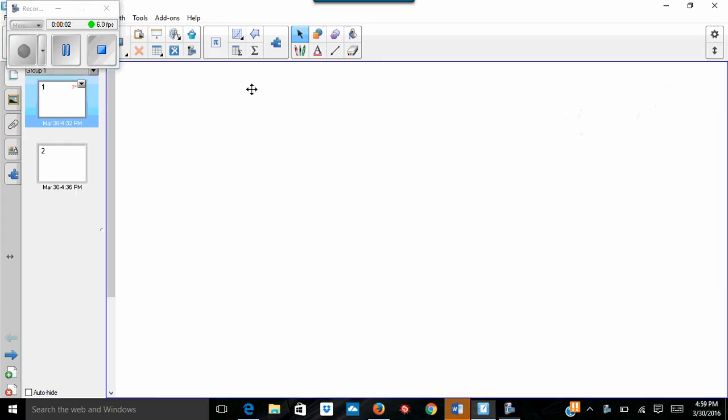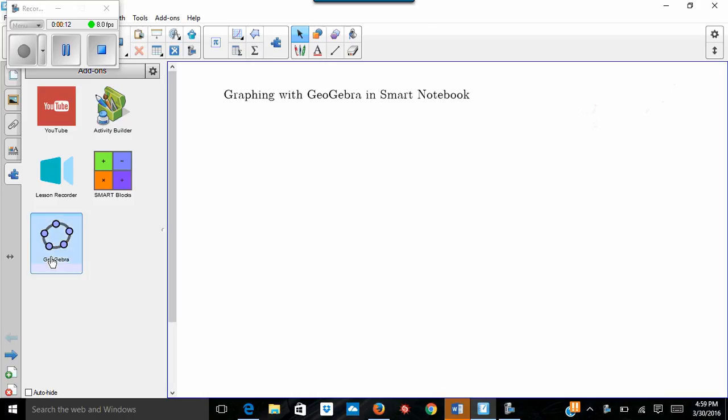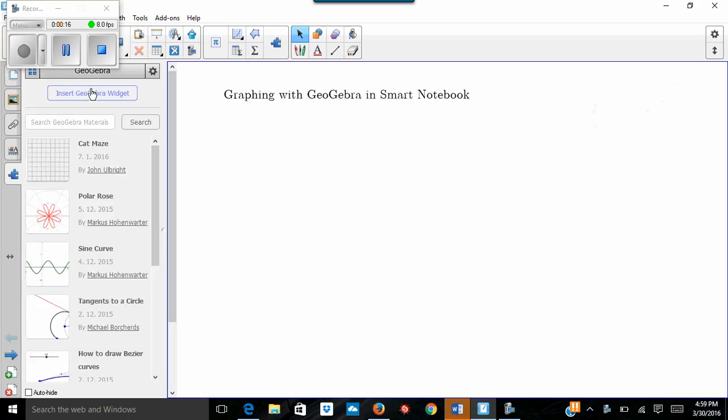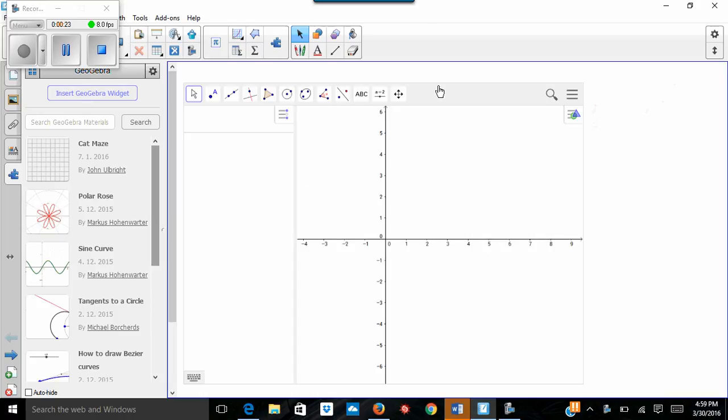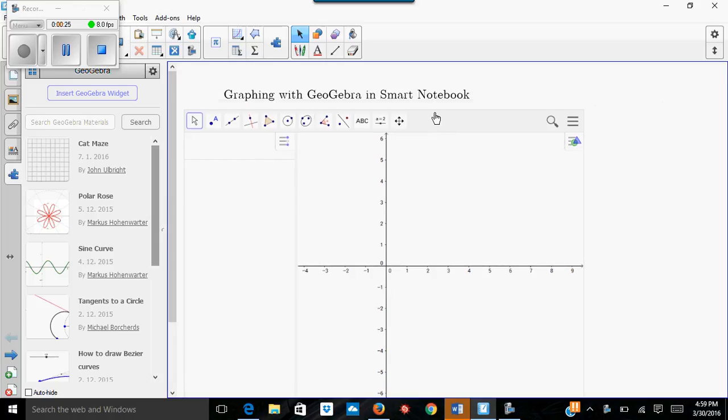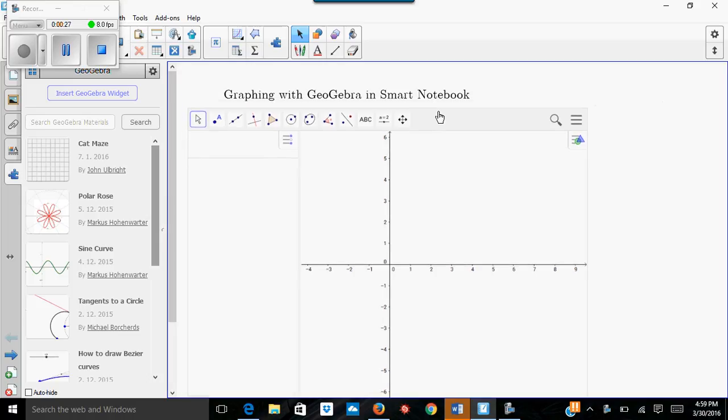All right, today we're going to talk about graphing with GeoGebra in Smart Notebook. After you have your Smart Notebook open, you want to go ahead and click the puzzle piece here to look at add-ons, and then we want GeoGebra. We're going to insert a GeoGebra widget, and it is an object like anything else in the Smart Notebook, so you can move it around.